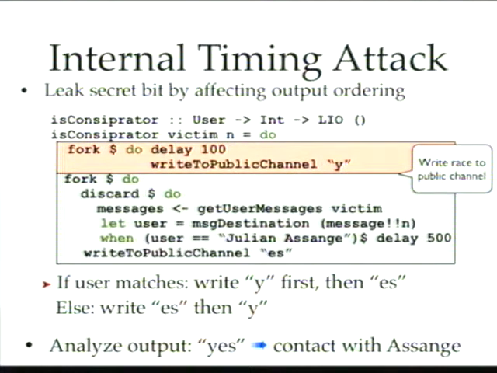So as an example, we can implement the previous isConspirator function using 2 threads. The first thread just serves as a baseline. So all it does is it sleeps for 100 milliseconds and then writes to this public channel, let's say just the string Y. The second thread, on the other hand, just has our discard block, and it's just doing the same thing. So it's reading Bob's messages, it's going to check if he's ever spoken to Julian, and if that's the case, sleep for 500 milliseconds. Anything above 100 is completely fine. Outside of this discard block, it's then just going to write to the same channel, just the string ES.